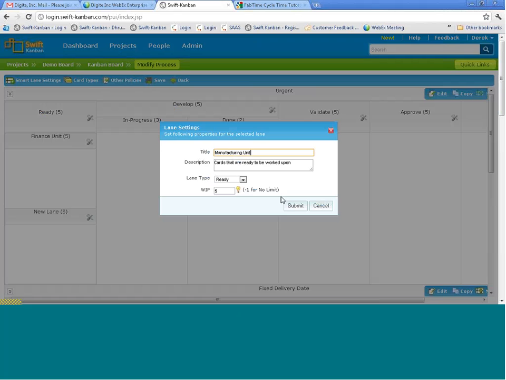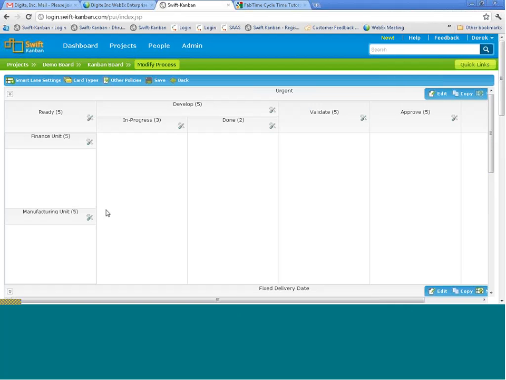Again, I'm able to define separate WIP limits for each of these, and I'm able to submit it here. So if you look at this WIP limit, again they are independent. For example, when I say ready 5, I can have 5 cards in finance, or I can have a combination of 2 and 3 cards here, and I'm still fine with this limit, right? So that's what I've done here.